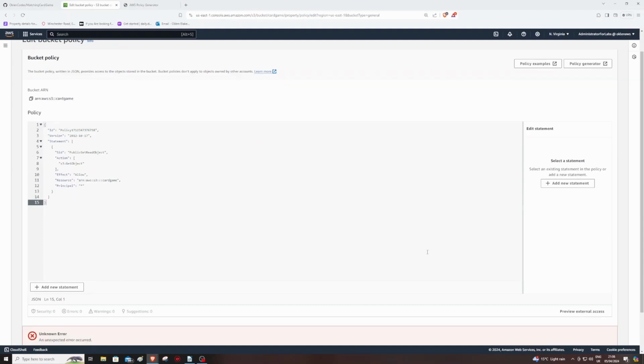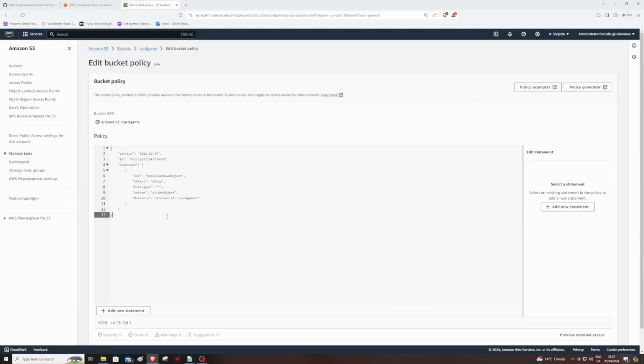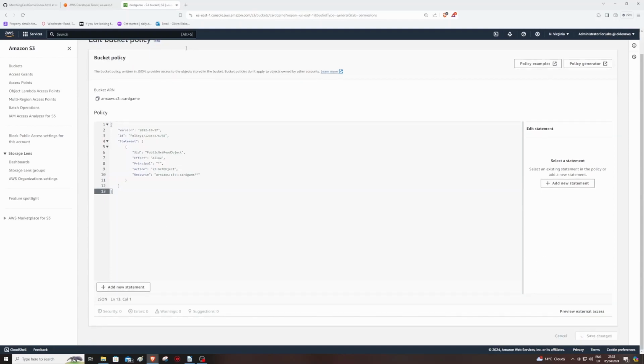Error: Action does not apply to any resources in statement. Okay, bit of troubleshooting already. So this should be how it looks in the end, with the ID, version, statement, SID, effect, principal, action, set up like this. Action has the comma after, not before, because it's only one action within the policy that we need. Resource does not need the comma after because it's only one bucket that we're using. Should be able to save.